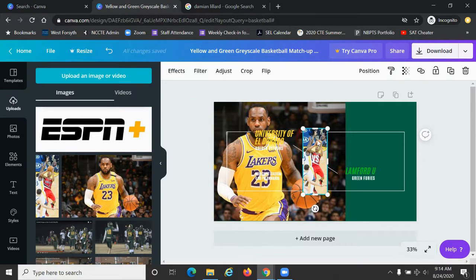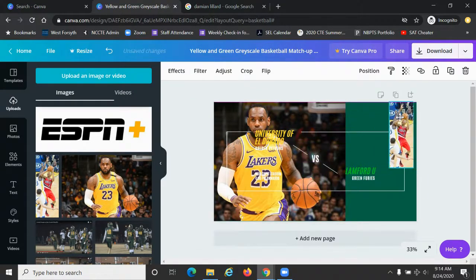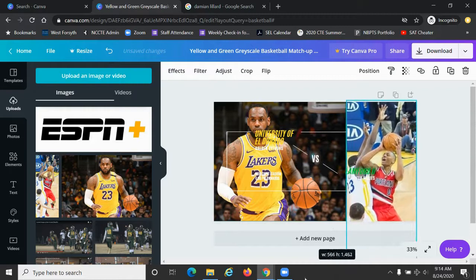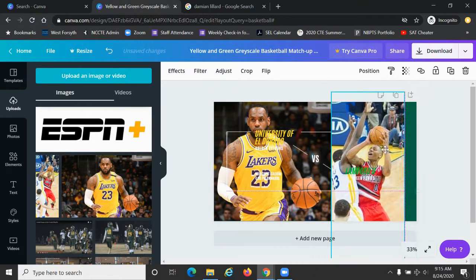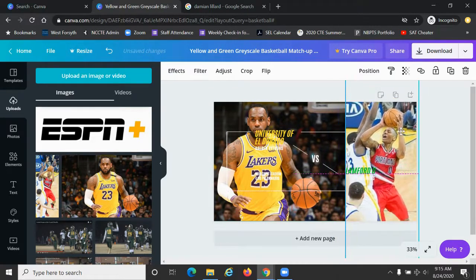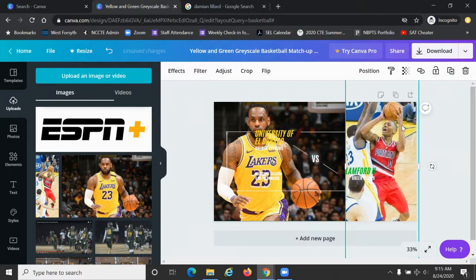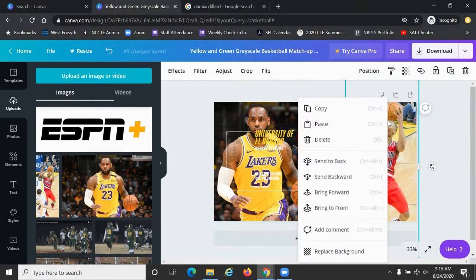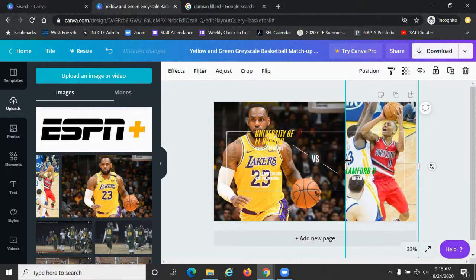And this picture's a little bit smaller, so I'm going to click on this. I'm going to move it over here. I'm going to resize that as well. And in a perfect world, these two pictures would be about the same size, but it's not a perfect world, so we're going to work with what we have. And I also need to send this to the back as well. So I'm going to right click on this picture of Lillard, and I'm going to click on send to back because I want all that text to show up there too.